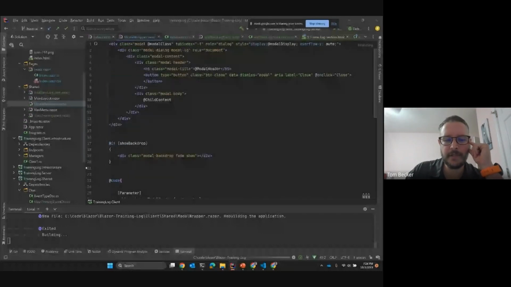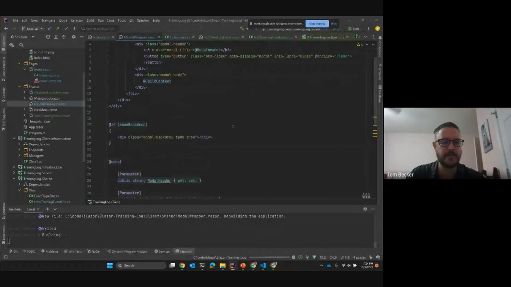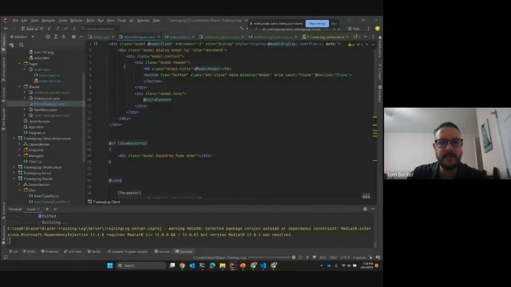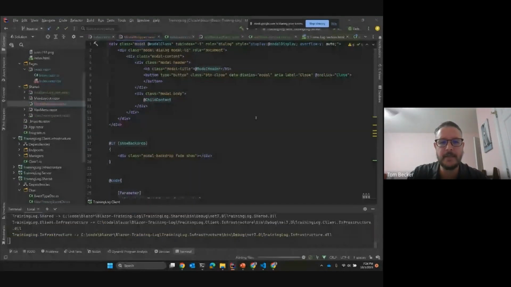For our modal wrapper, I'm going to leave this as one single file. I'm not going to move the code to the back end. You guys know how to do that. It's just to save a little bit of time. So we've got a div here that's going to use our modal. This is a Bootstrap modal. It's going to act as a dialog box. And we've got a header, and then we've got child content.